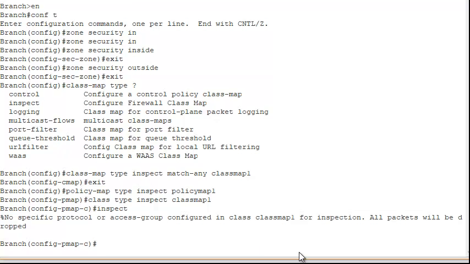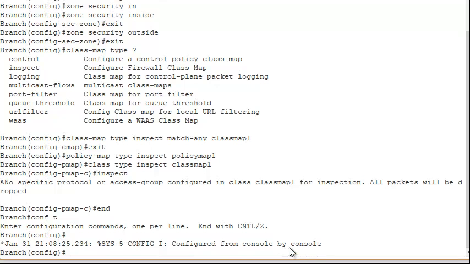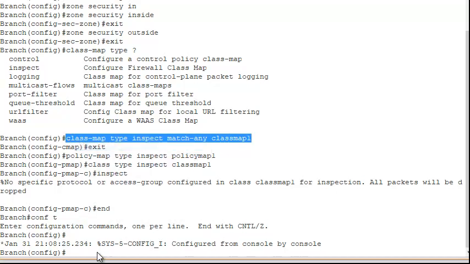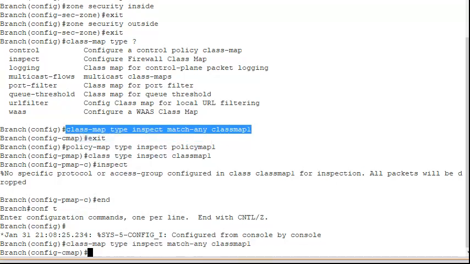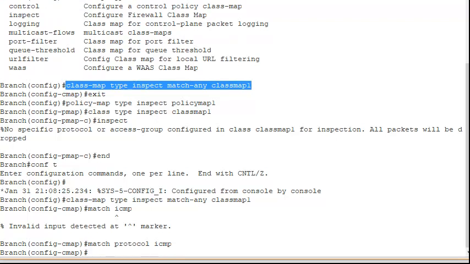So let's go back into our class map. I'm just going to copy and paste it up here so I don't have to retype it. And we want to match ICMP. Oops, match protocol. And we can go ahead and exit out of there.